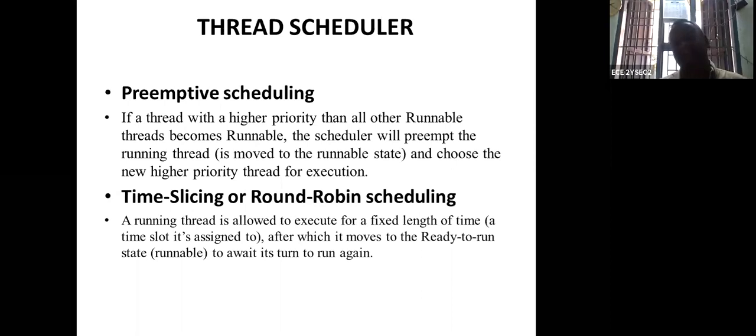Who selects the priority? The thread scheduler. There are two types of schedulers. Scheduling means at what time which thread is selected and how to execute it. Selection of the thread is called scheduling. After scheduling, that thread is executed by the single CPU. Once a specific thread is selected by the scheduler, it is processed by the CPU.